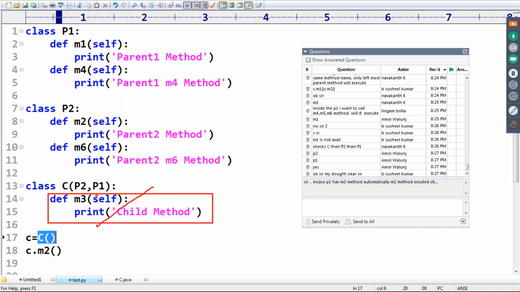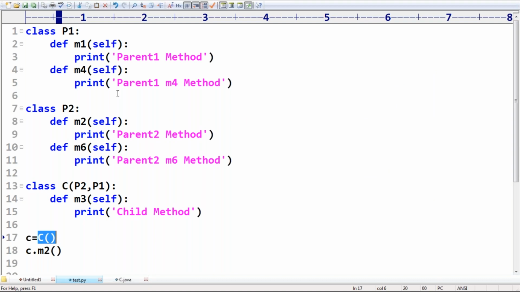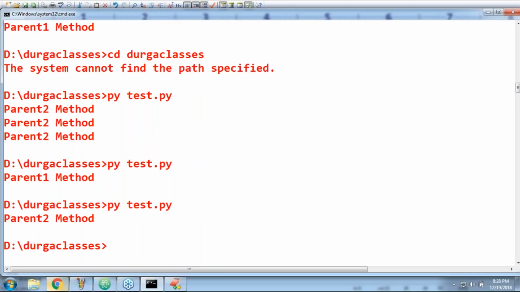No, it doesn't contain the M2 method. If the child class doesn't contain the M2 method, then we need to consider the parent class. In the parent class, which parent is first? P2 is there, sir. In P2, is the M2 method available or not? Yes, available. Only this particular M2 method will be executed. So P2 contains it. If P2 doesn't contain it, then only P1. But P2 already contains it, so the parent 2 method will get the chance.